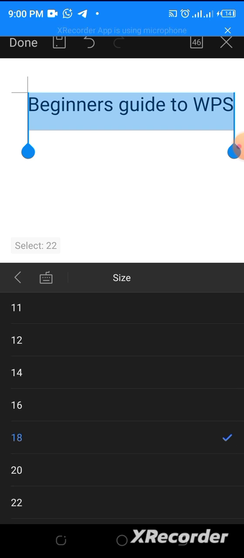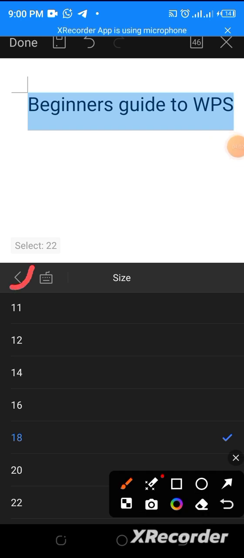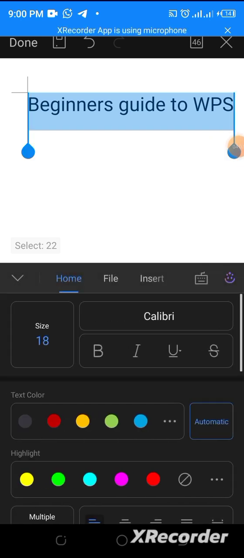So that's how the size works. After you are done with this size, what you do is click this back button and it will take you back. So hope you understand.